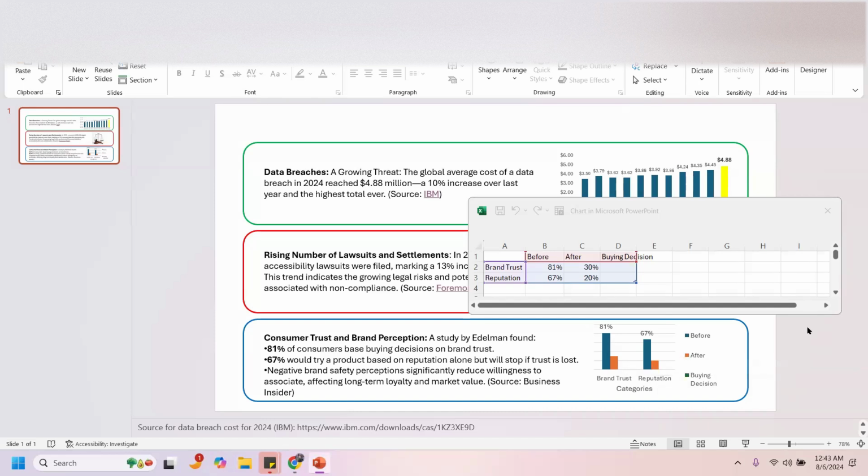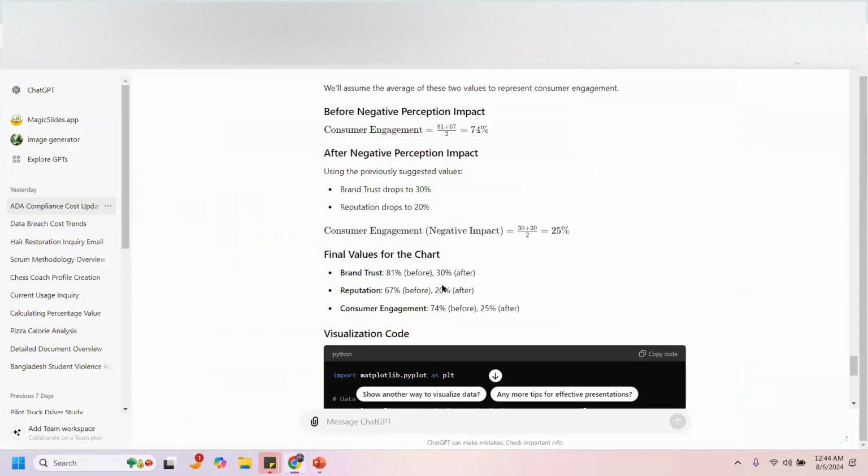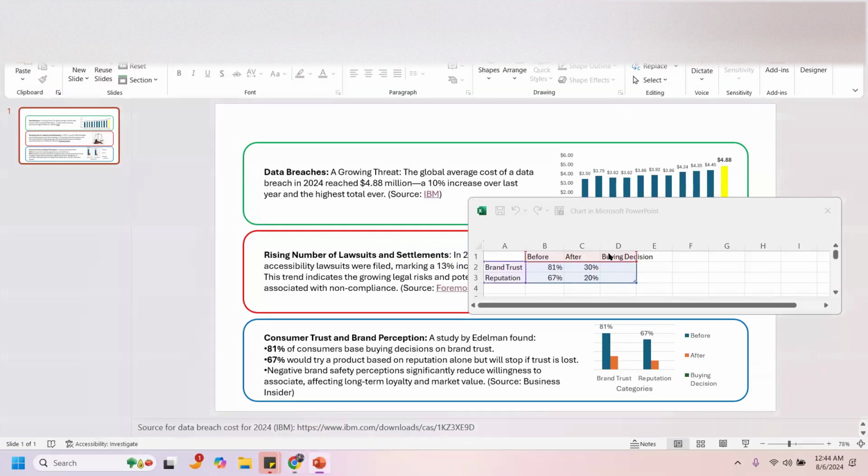So basically, you can do it this way. Okay, so before, after, and then buying decision. So for the first one, it is 74%. Yes, okay, so 74%. But 74% where? Here? Indeed. Yes.